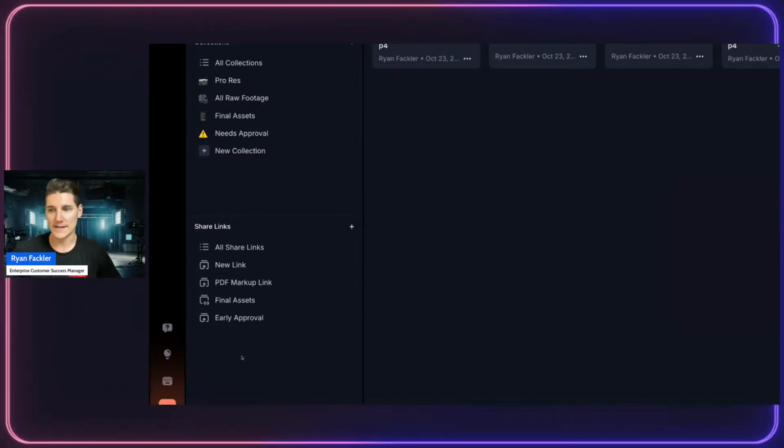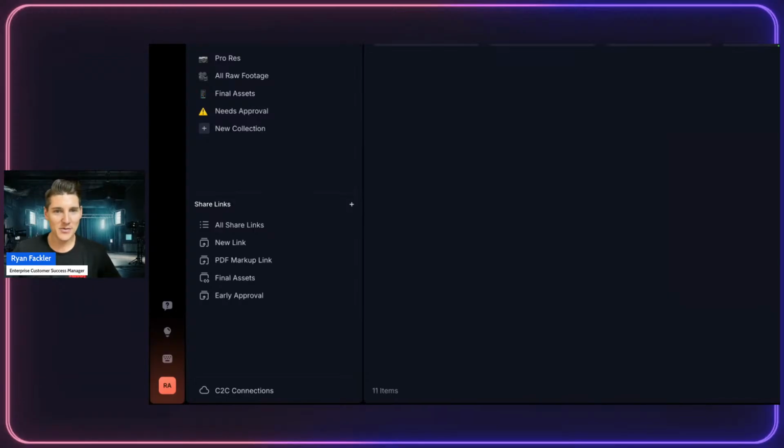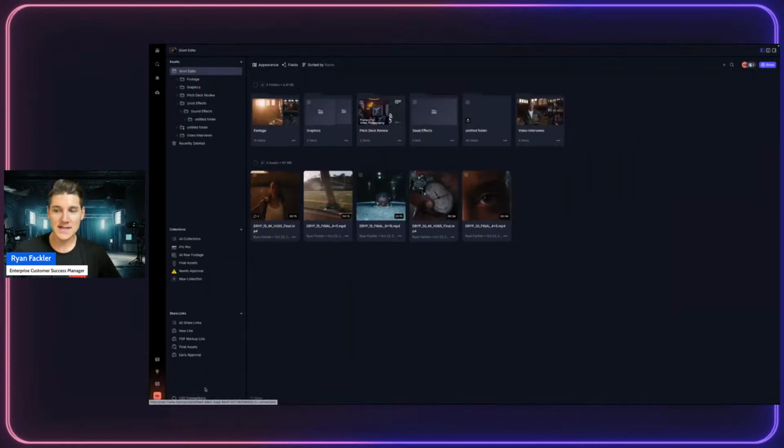And then Dan, I know that you were asking earlier about Lightroom. There's also this option down here for C2C connections. That stands for camera to cloud connections. You could sync up any hardware that you would like with Frame, meaning that the second you call cut, content will automatically upload into your Frame.io account. That could all be managed right down here on the bottom left.